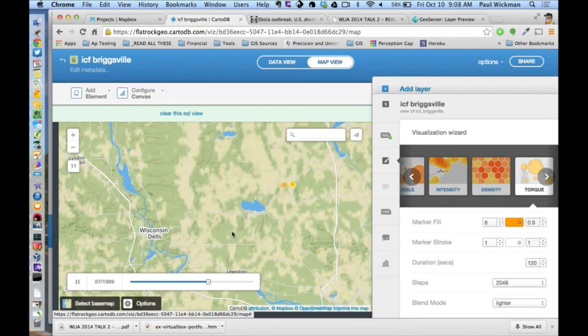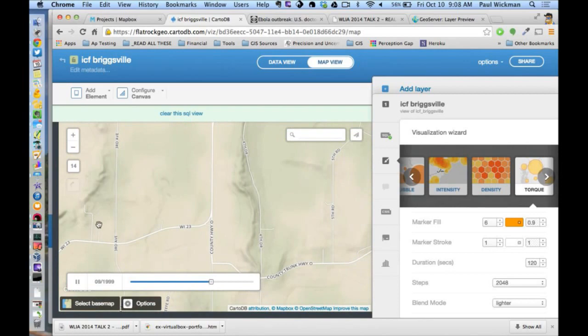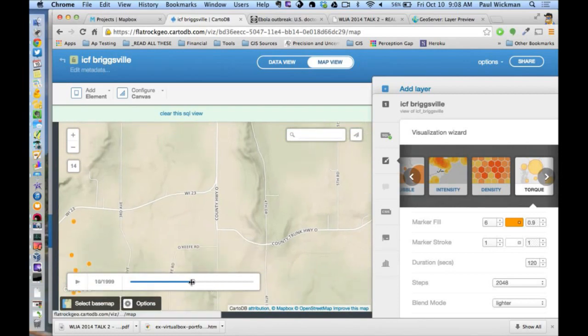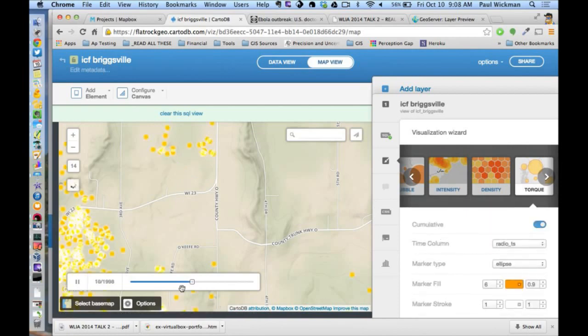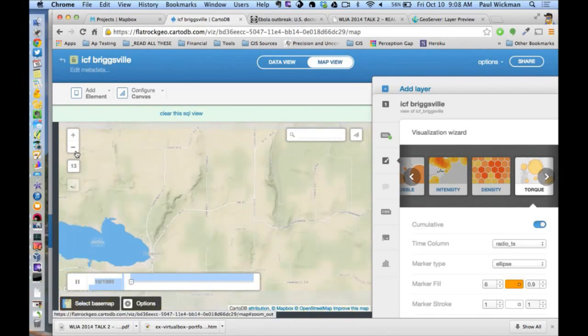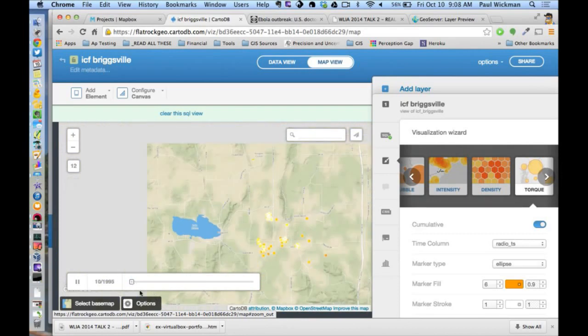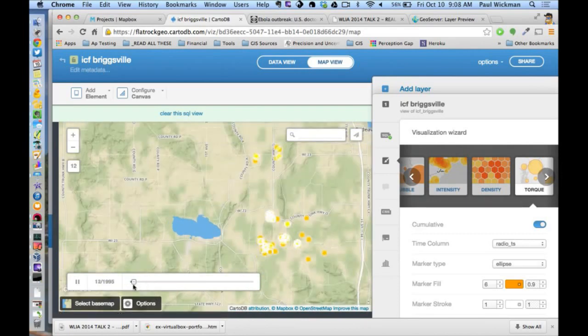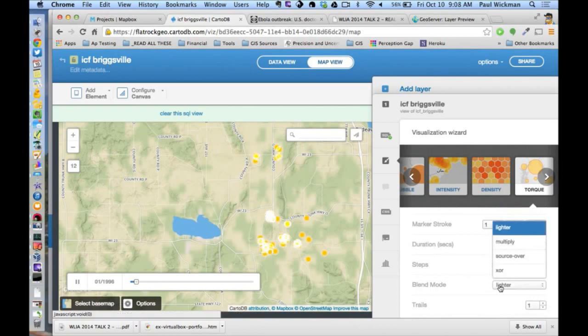So this is 1999. We can go back and turn on cumulative. And what that's going to show us is, instead of just showing us the blip for each of those points, it's going to leave them on the map, and they'll accumulate as each one shows up.